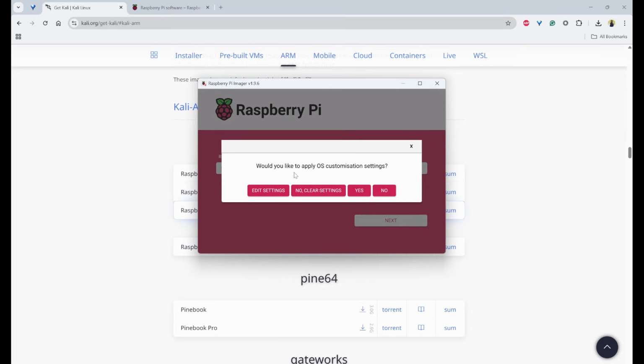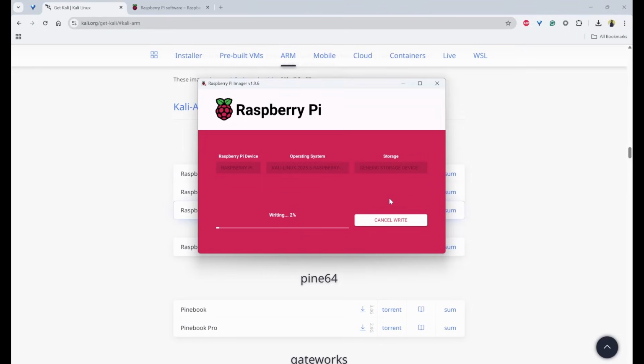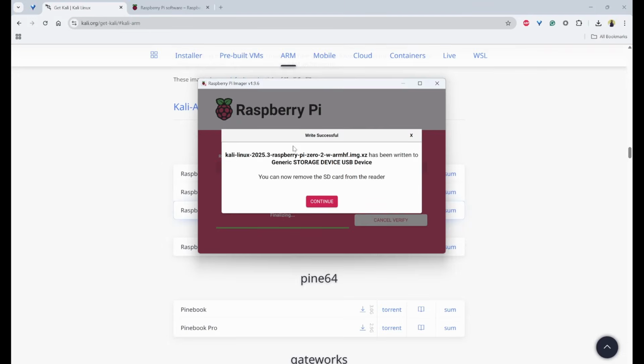It is asking, would you like to apply customization? Because this is the custom image, you don't have to do that. So click on no. And it will be asking to erase everything. So click on yes. It will take nearly 10 minutes to complete this writing and verification. I'll just fast forward this. Now you can see the write is successful, which means the OS has been flashed onto your SD card.